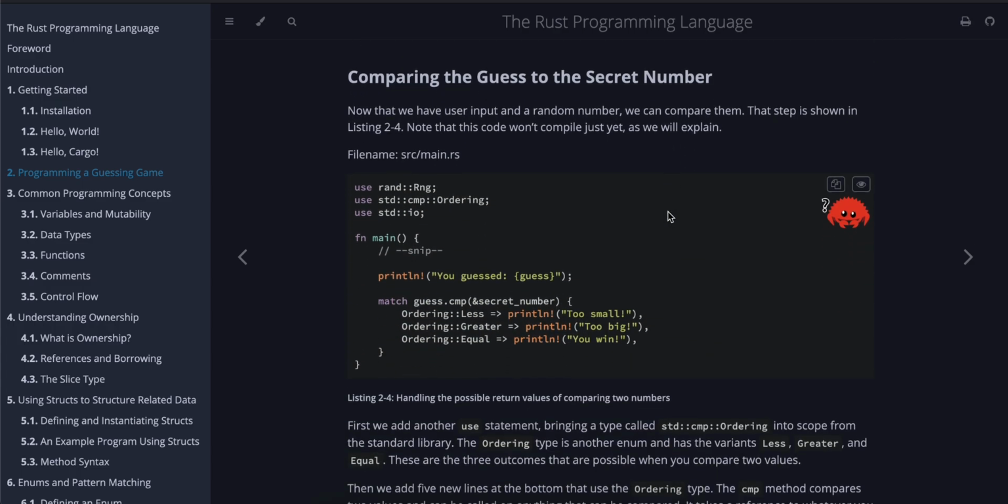Now comparing the guess to the secret number. Instead of using double equals or triple equals as in JavaScript, I think Rust has a compare method which allows us to compare. Let's just copy paste this code.